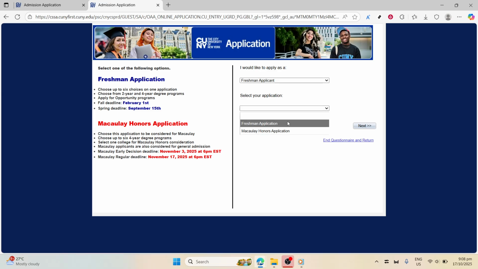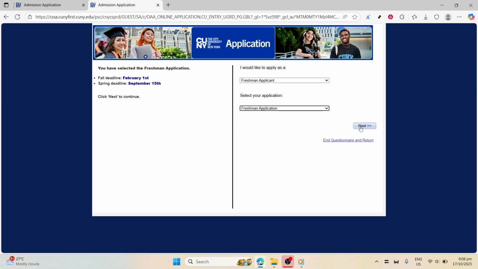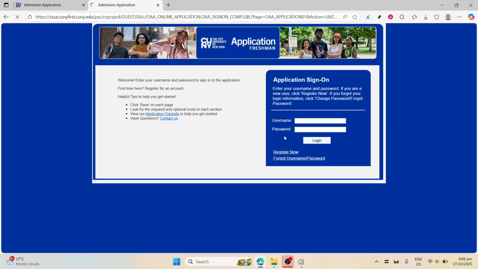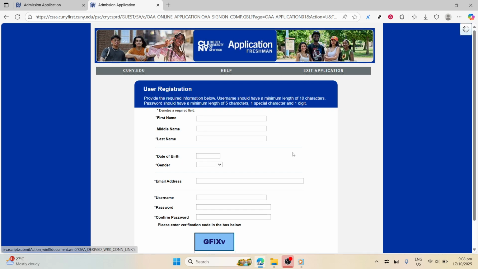Next, it's time to select the colleges you wish to apply to. One of the great things about applying to CUNY is that you can choose up to 6 colleges within the system on a single application. A useful tip here is to rank these colleges in order of preference, as the first one you choose will be your top priority. The following step is all about you.